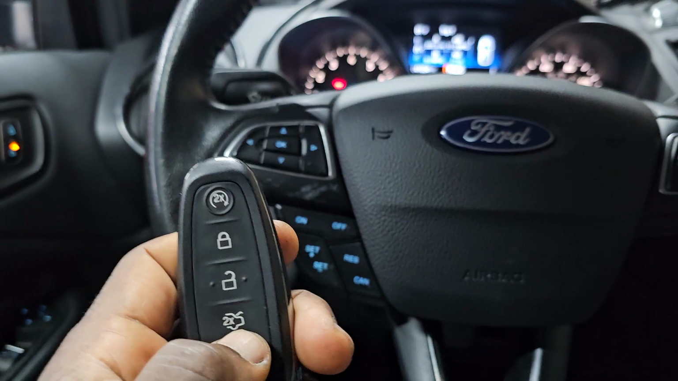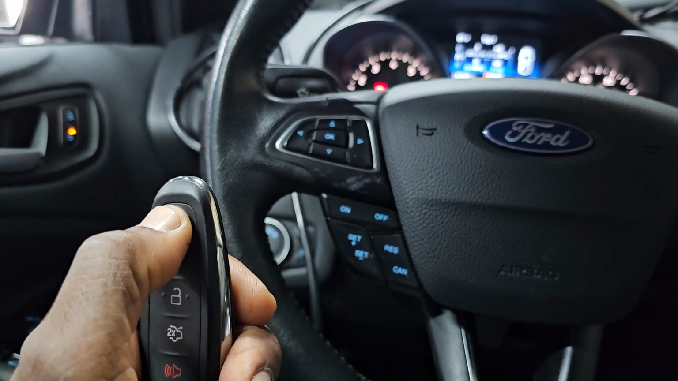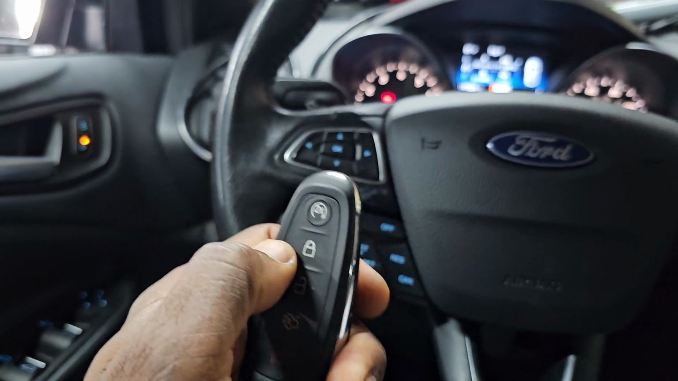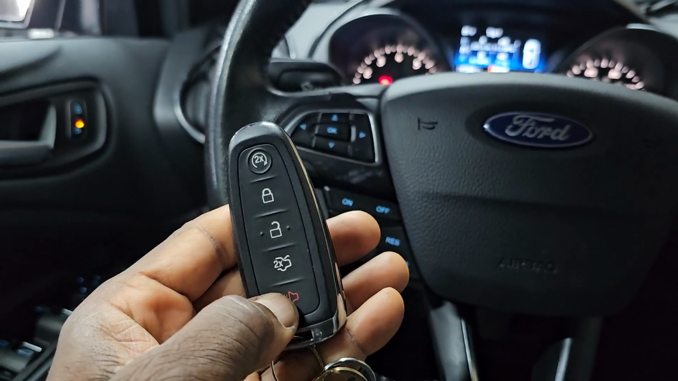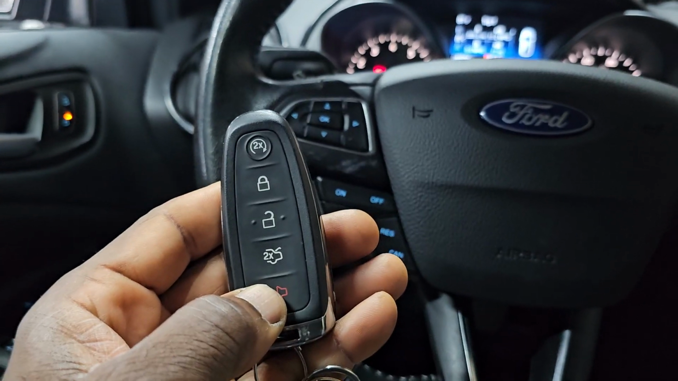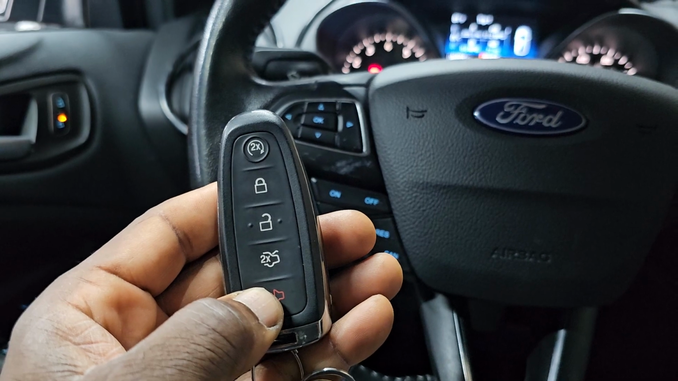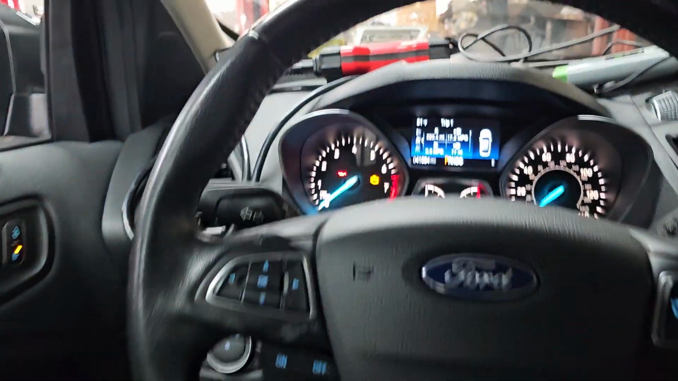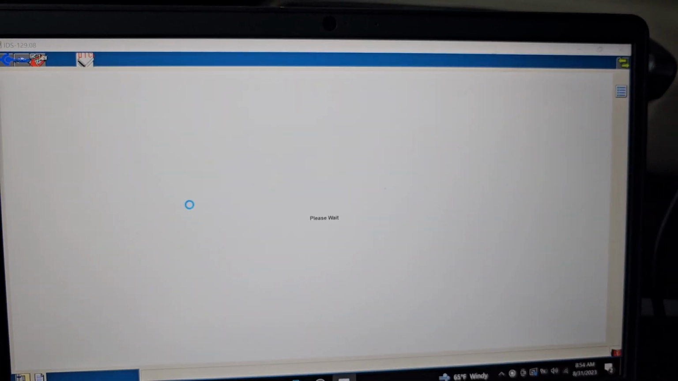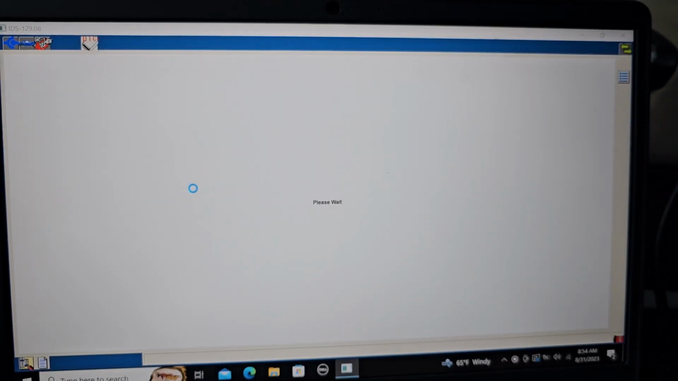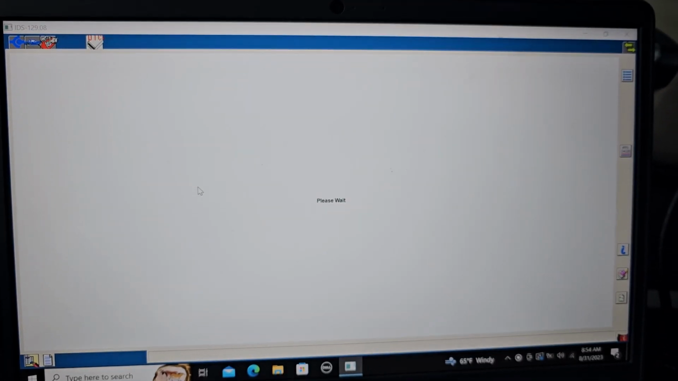We're gonna wait a little bit. If the ignition is off and you push this 2 times, the car is supposed to start. On this car, the car doesn't want to start at all. Please wait.